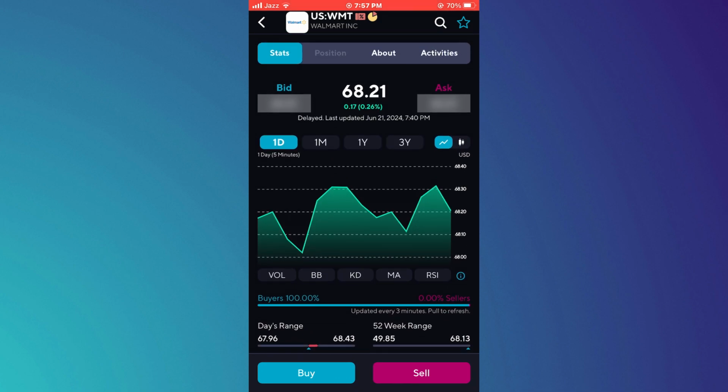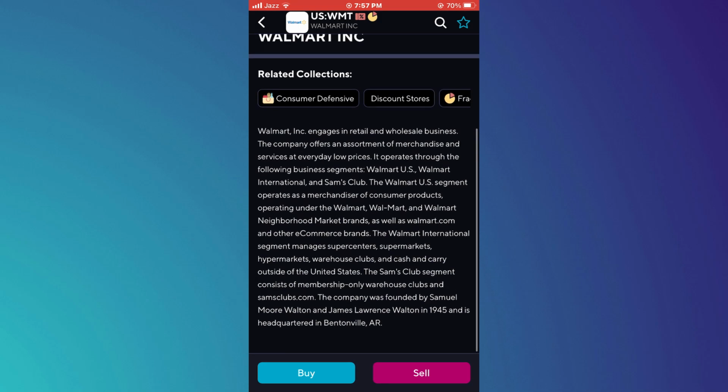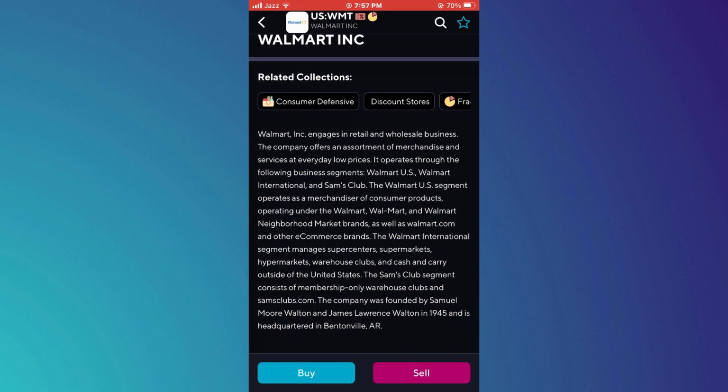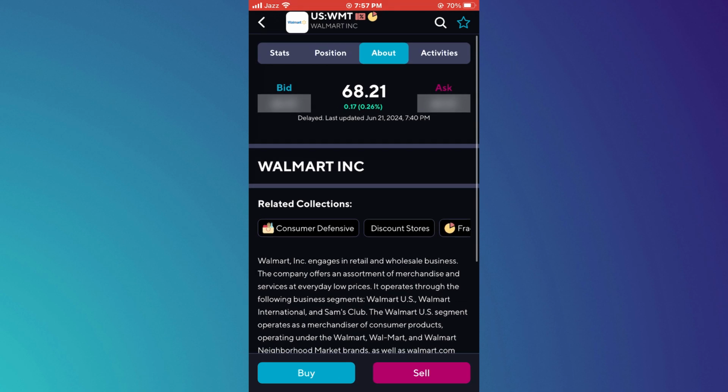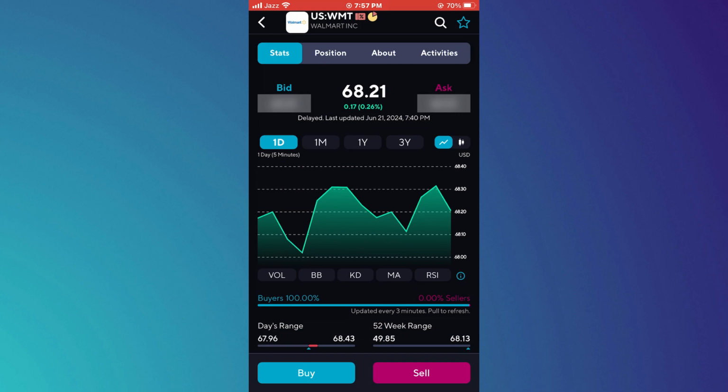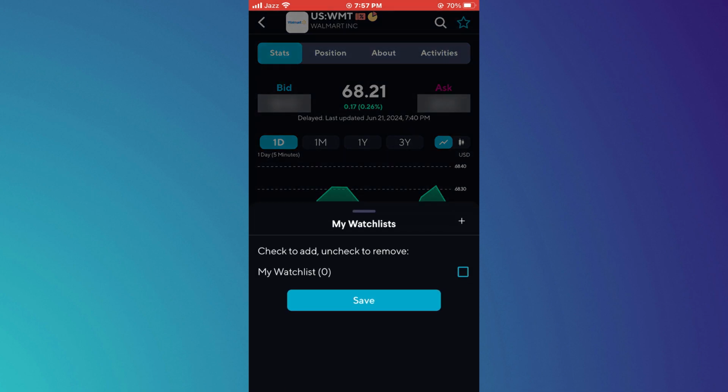There is also an About tab that you can use to get the information about the company you want to invest in. So you can use information like this to invest without getting scammed. So that's basically how you can use SoFi Bank app for beginners. And that's it for this video.